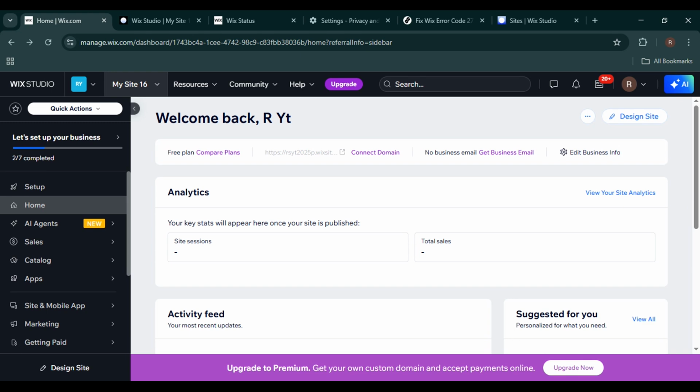Next, if logging out didn't help, try opening Wix in an Incognito window or using a different browser altogether. Browser extensions, cached files, or cookies can sometimes interfere with how Wix loads. Open an Incognito or private browsing window, go to wix.com, and log into your account from there. Alternatively, switch from Chrome to Firefox, Edge, or Safari and test again. If Wix works fine in another browser, that's a strong sign that your original browser cache or extensions were causing the problem.